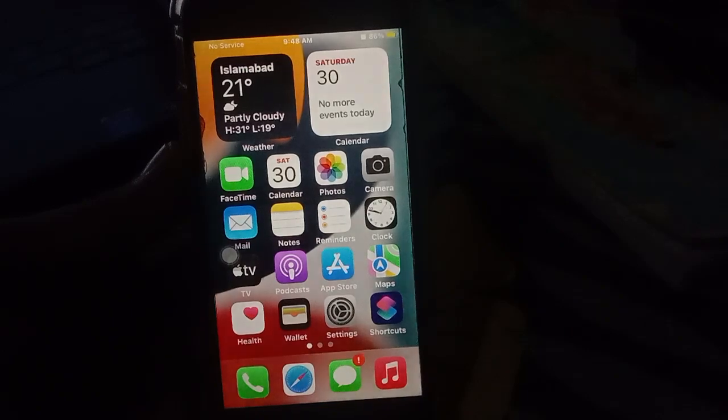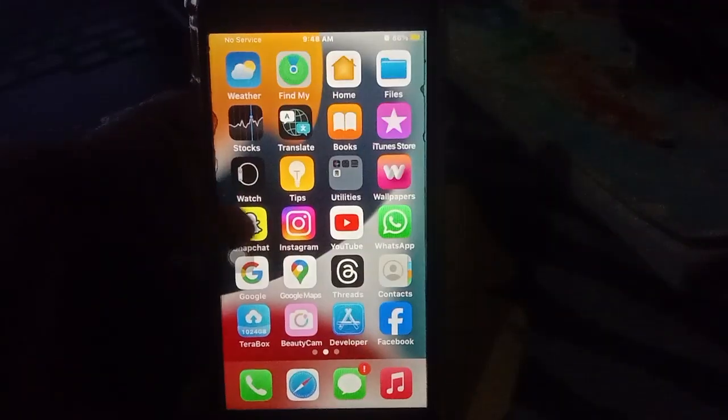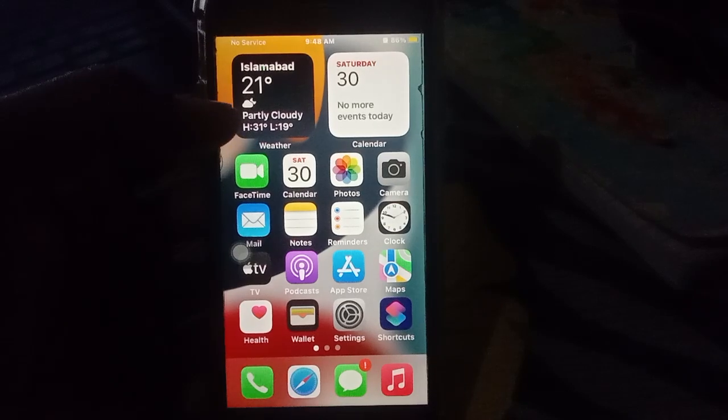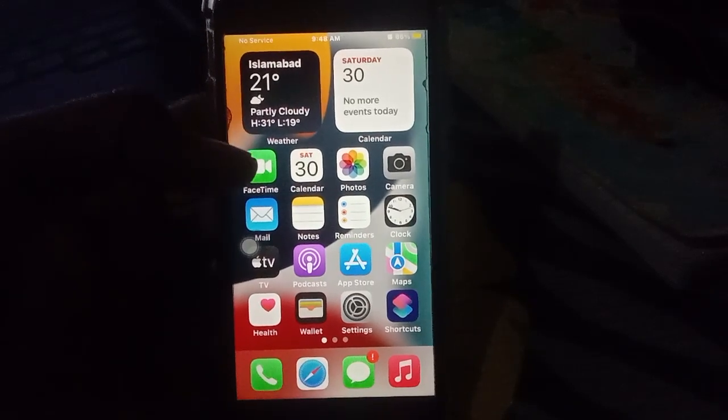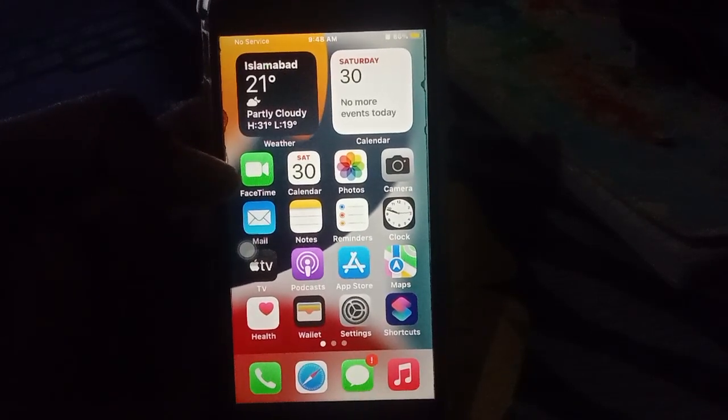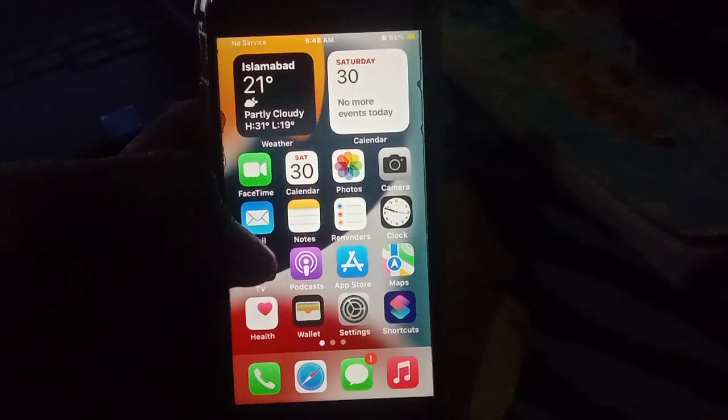Another useful and informative video, which is about how to fix battery drain issue on iPhone iOS 17.0.2. So how to fix this issue?